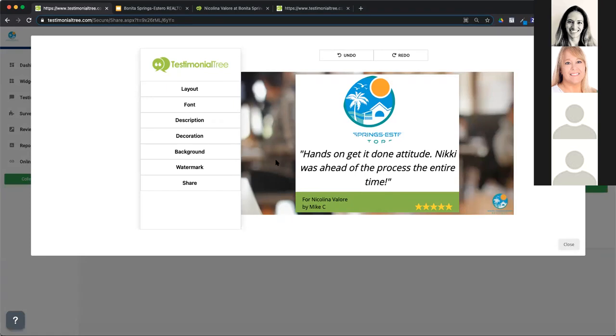Now, if you do not have a headshot in your account, and I'll go back in a second and show you where you could upload a headshot, it is going to just pull in the Bonita Springs-Estero Realtors logo. But if you want to actually upload your headshot, that'll pull through your headshot. It will take the testimonial and it'll create an image.